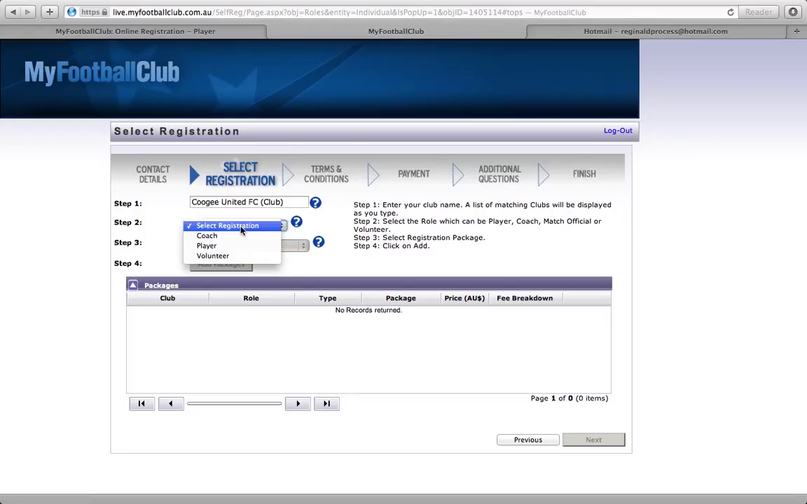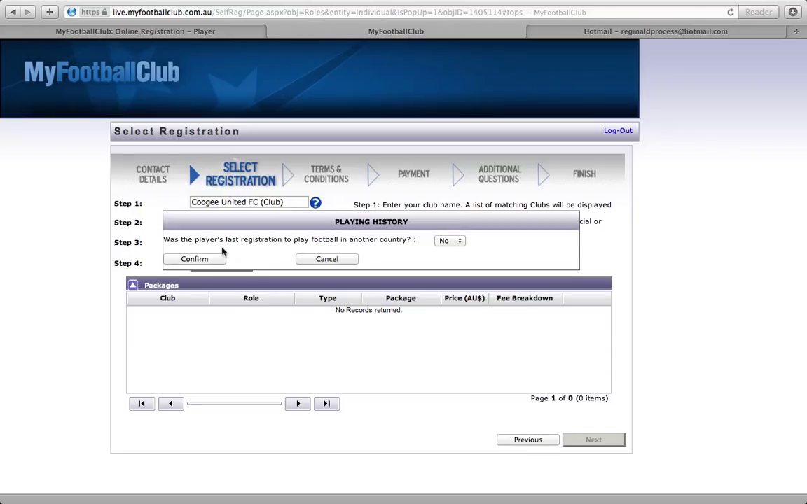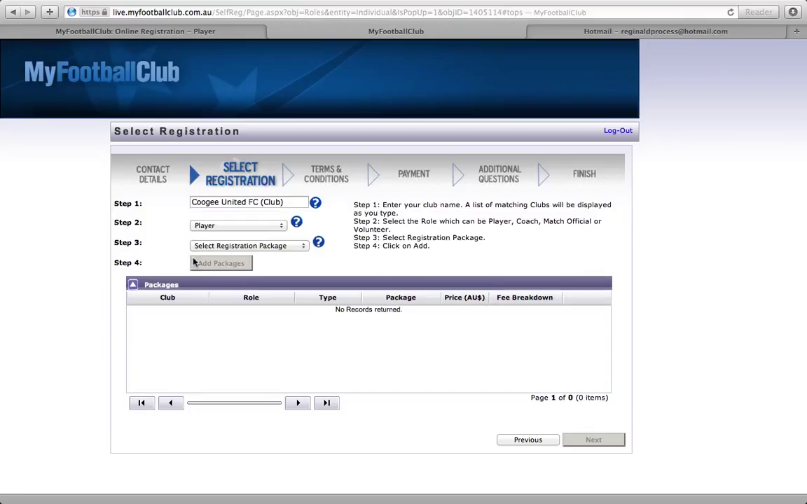Next, you're going to select the type of registration that you need to do. For most people, it's going to just be player. There are a few individuals within each of the clubs that will also need to register as a coach as well as a player, or instead of a player, and perhaps also as a volunteer as well. But for most people, just going to click player. Would you click no for now? Confirm that.